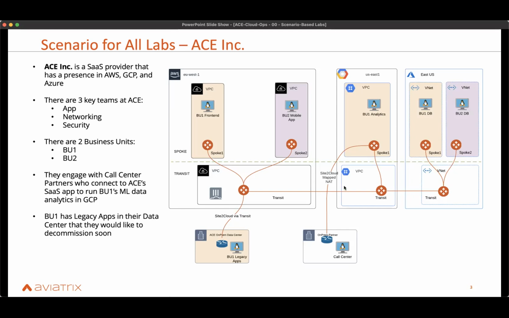They engage with call center partners who connect to ACE's SaaS application to run BU1's ML data analytics. They are basically referencing that there is a connection between a call center, an on-prem partner that manages their call center, and an analytics application that runs analytics inside GCP. There are also some legacy applications within the data center that require connectivity to the multi-cloud environment, and those will actually be decommissioned soon.